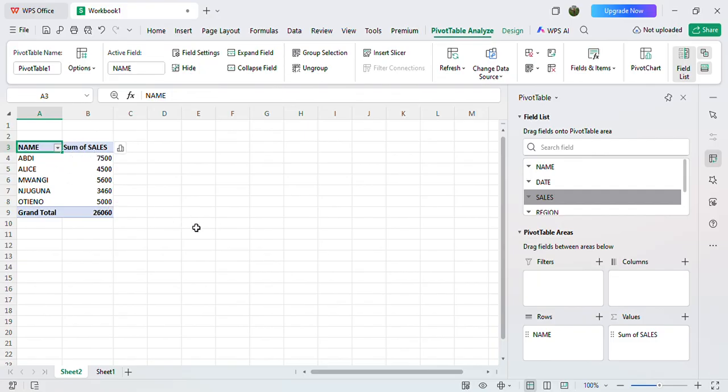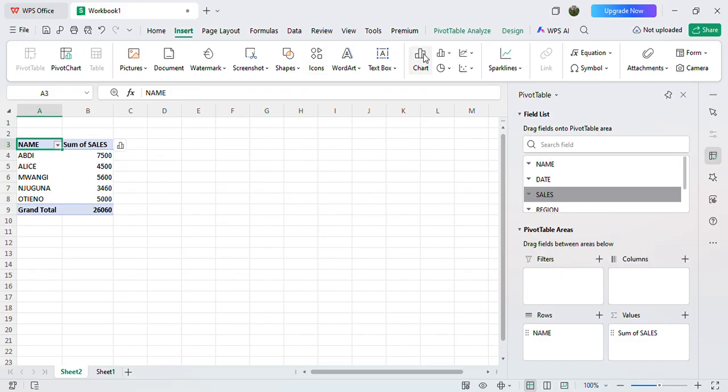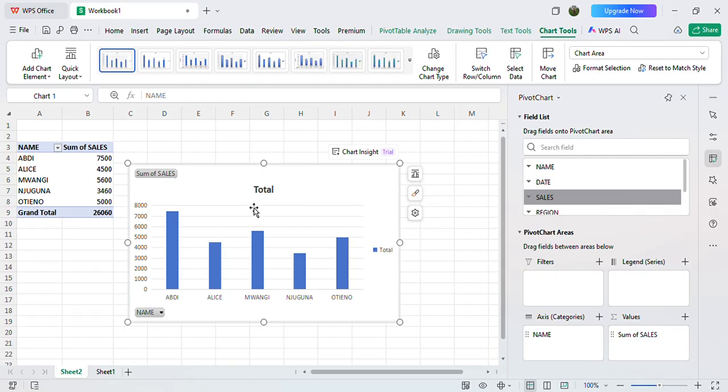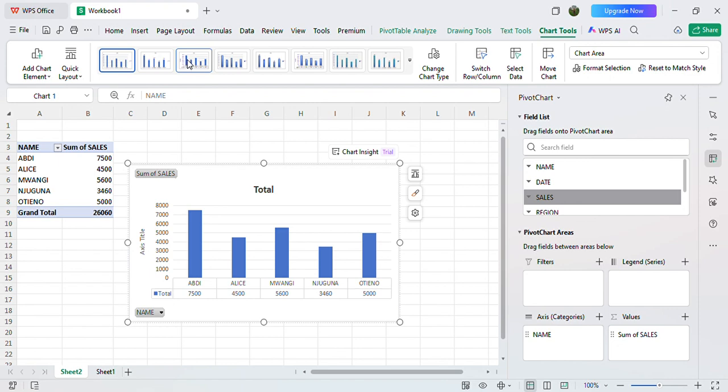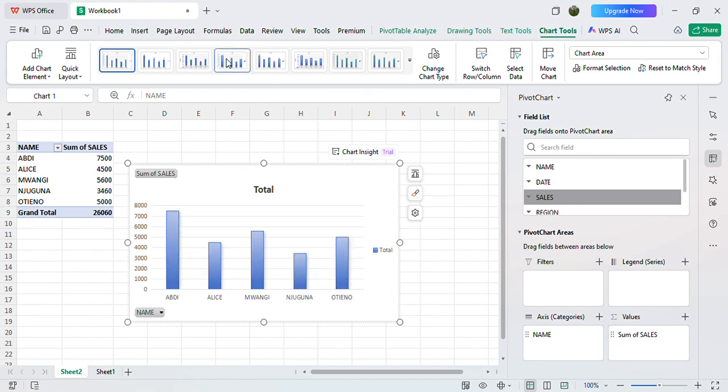What happens in a scenario whereby you want to represent this data in the form of a graph? You will come back to insert. You click insert, then come to the option of charts, or bars. Click that one. Then the information that is here is represented in terms of a chart. Click that chart. It will generate that. Then you can choose up here the kind of chart, the style that you want to use. For example, let me use this.